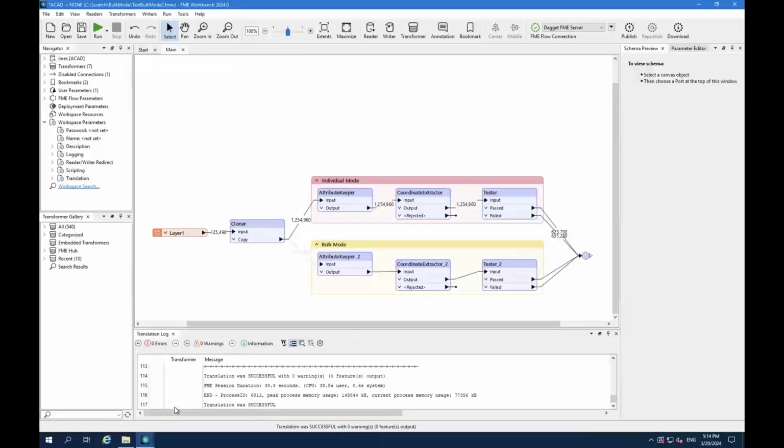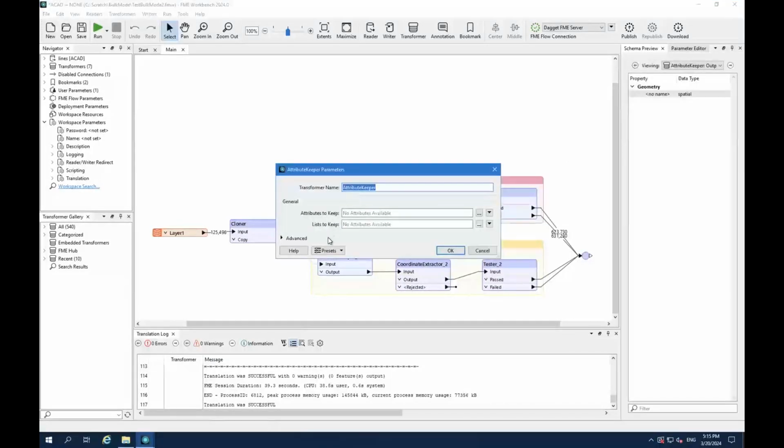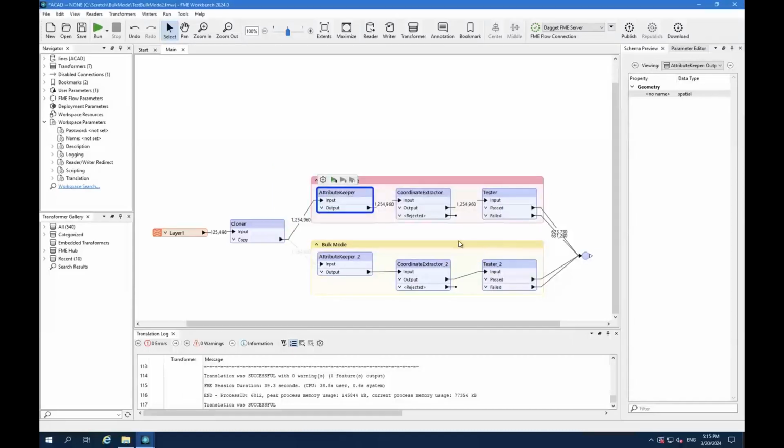Okay, so we run it in individual mode here. I threw in an attribute keeper, not to change things into bulk mode, but simply to get rid of all the excess attributes that come in from CAD. So I'm trying to make the playing field as level as possible here. We're dealing with the same size of data because I've gotten rid of all the attributes, so only the geometry is left. All the symbology is gone.